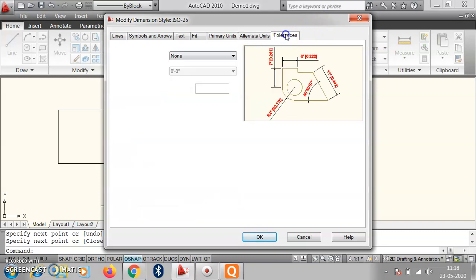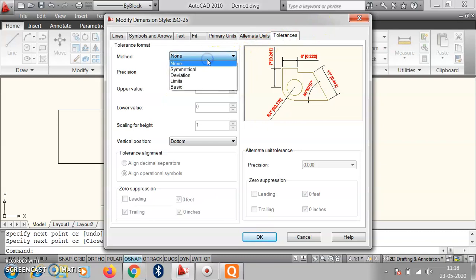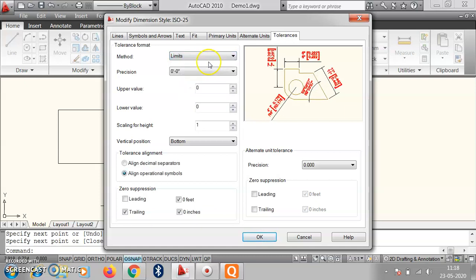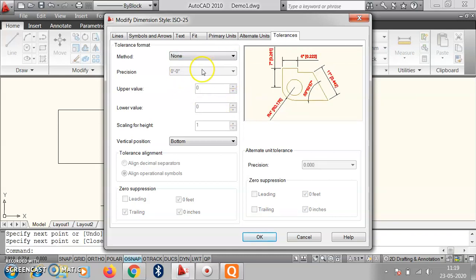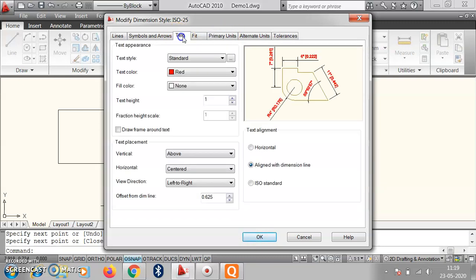Then tolerance. Here if we have to set the tolerance, limits, etc., we can set it. If we have to give a symmetric type style or other type, we can select from this tolerance option. So this is all about the units. Once we set the units, we click on OK, and then our units will get set.